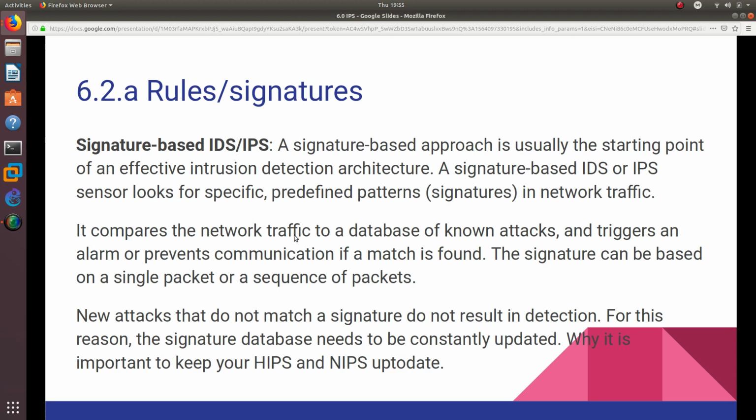So now we are going to go over rules and signatures. The first one that we're going to talk about is the signature-based IDS or IPS. There are different IDS and IPS types that you can have. The most common one is the signature-based IDS. Like I said before, a signature-based approach is usually the starting point of an effective intrusion detection architecture. A signature-based IDS or IPS sensor looks for specific predefined patterns, signatures, in a network. It compares the network traffic to a database of known attacks and triggers an alarm or prevents communication if a match is found. The signature can be based on a single packet or a sequence of packets.